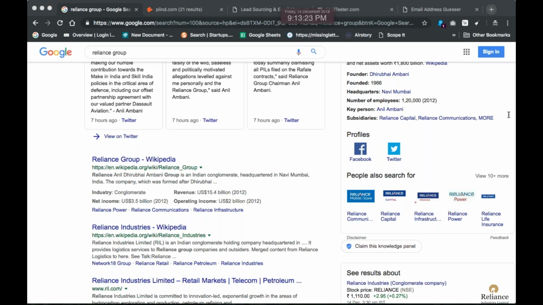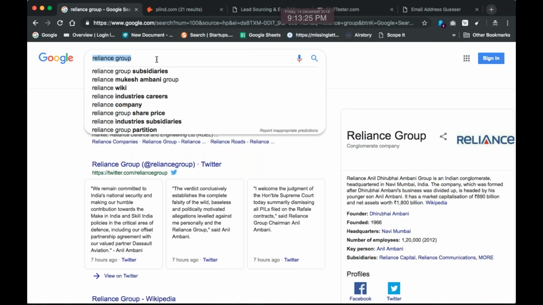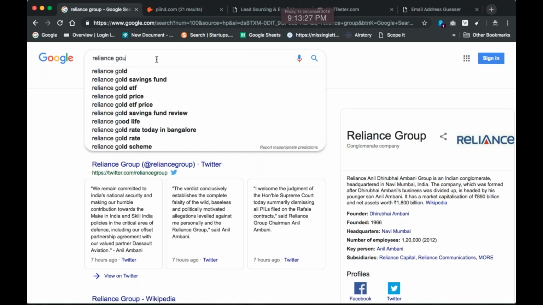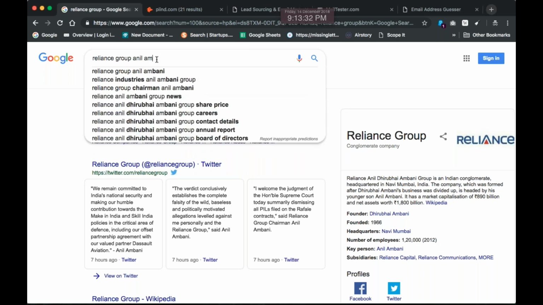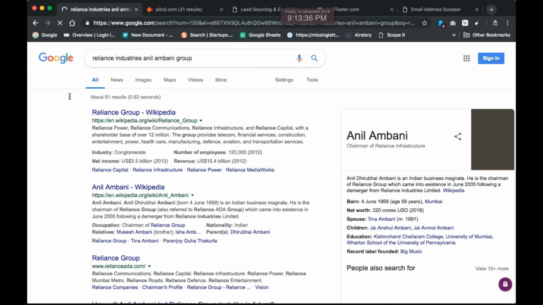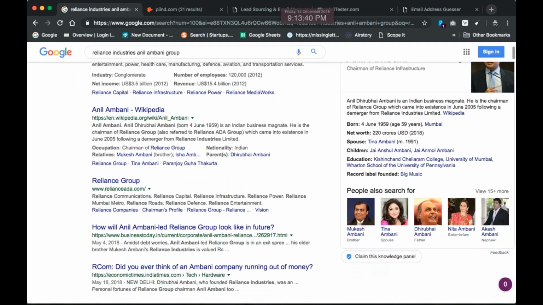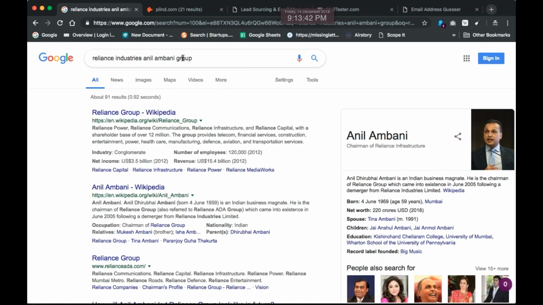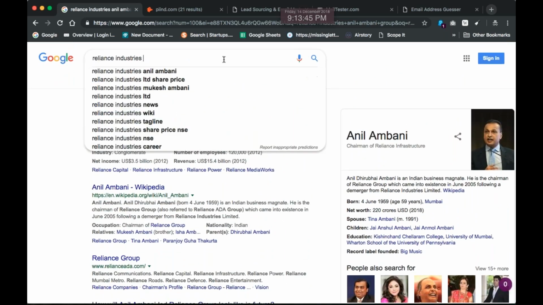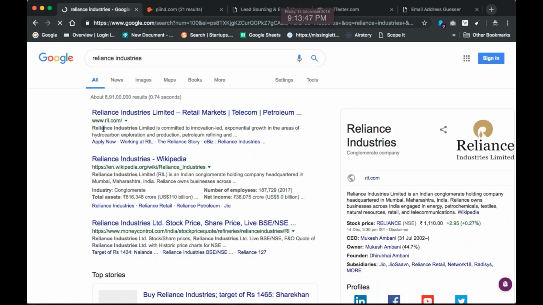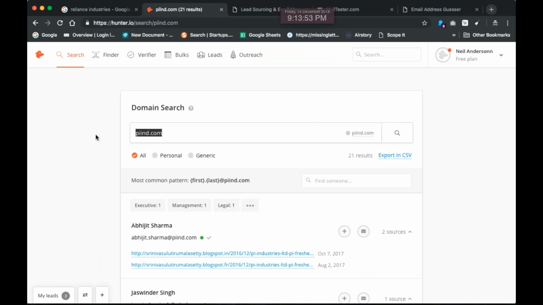But does he have a group? Oh, it's just Anil Ambani, is it? Reliance Group. Which group is he in? Okay, Anil Ambani is Reliance Industries. Oh, okay. RIL. Okay, got it. So if you type in Reliance, ADA comes in, but I think it's Reliance Industries. RIL. Okay, ril.com. Okay, so let's go to Hunter and say, buddy, ril.com. Do you have anything?